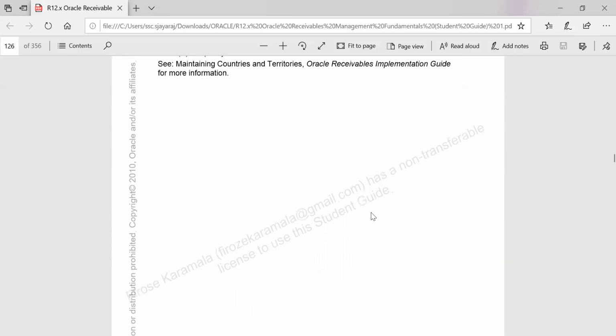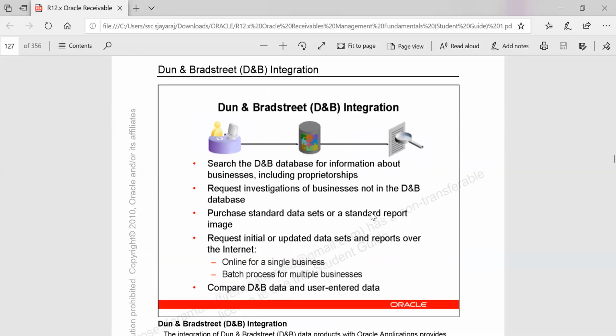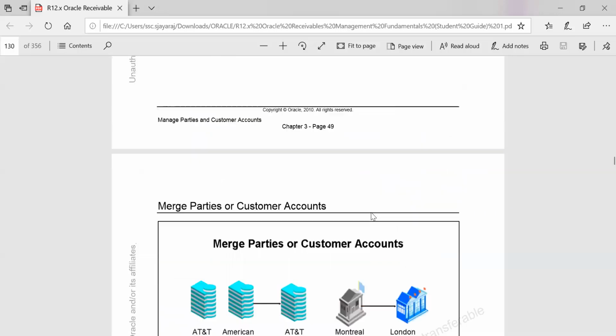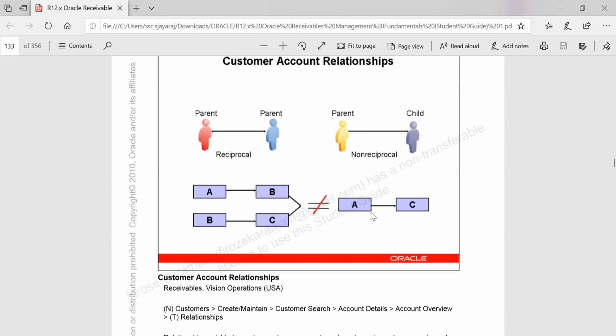Duplicates and all you have to check. How to manage is the correction.